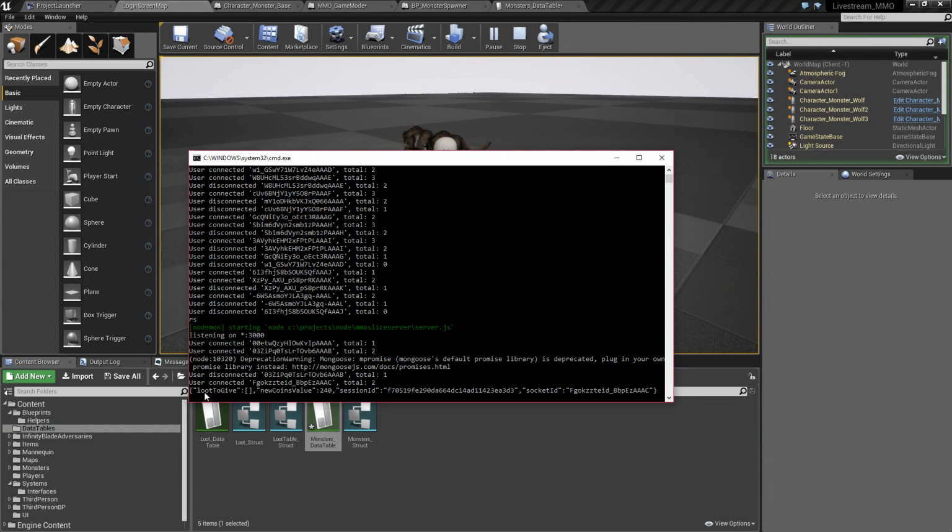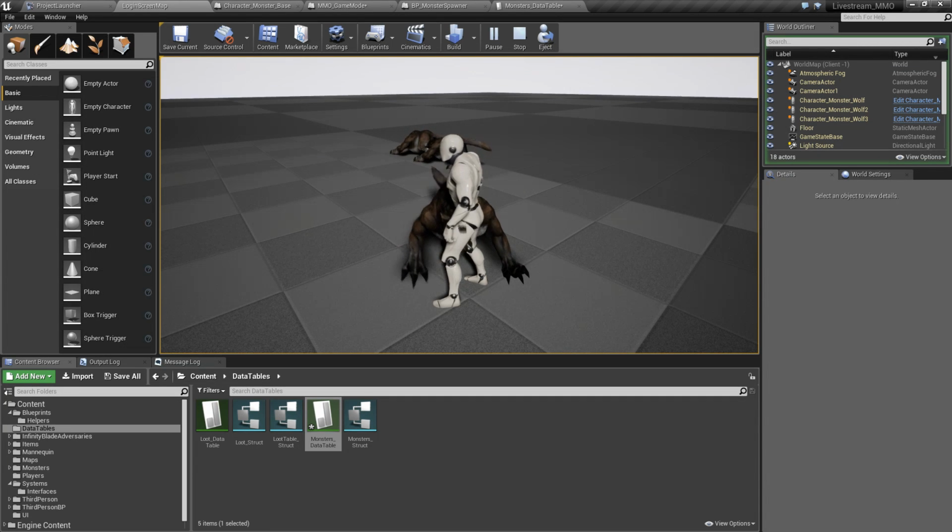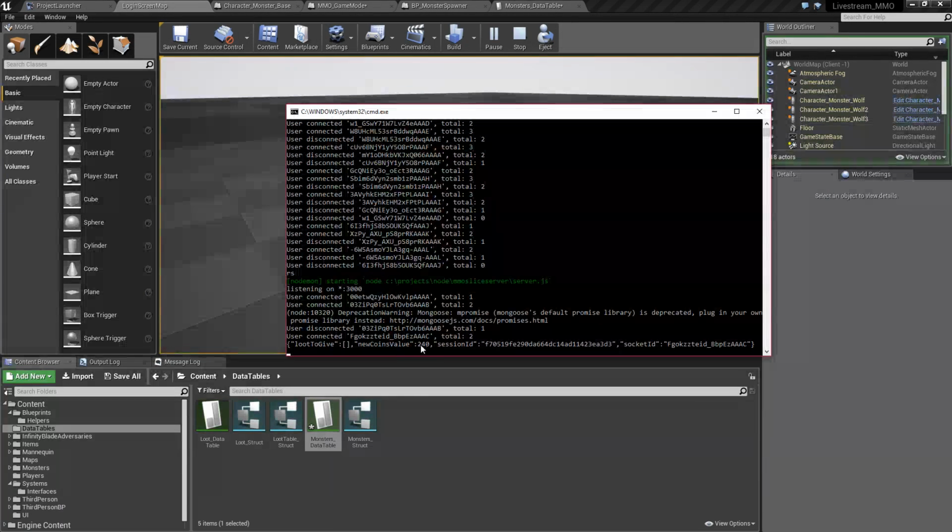Okay. So our loot to give is nothing. Our new coins value is 240. So we are getting information from our server properly, and our ID and stuff. So our server's getting the proper information. The problem is, if we look at the character here, they have 240 coins. When we killed the monster, this should have been 250. The server should have calculated the information. The problem is the server's getting the wrong information.